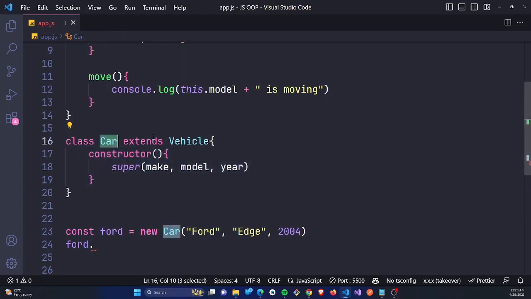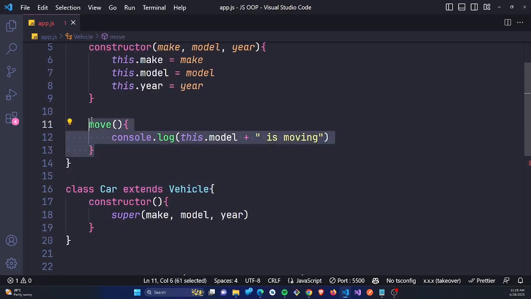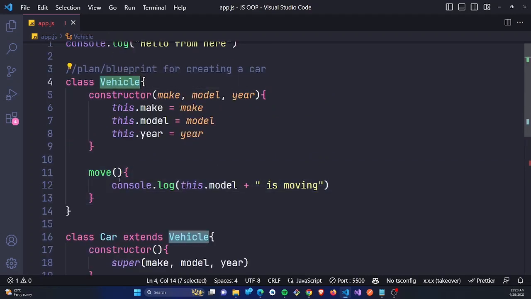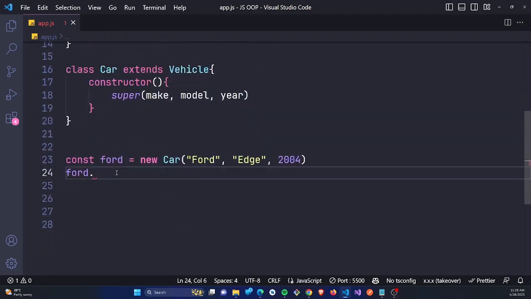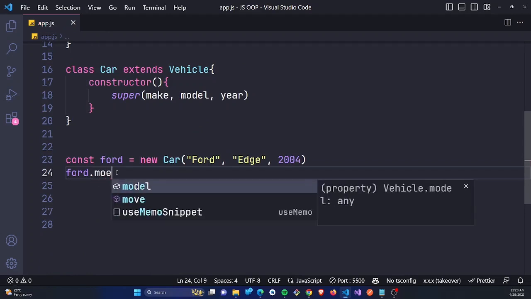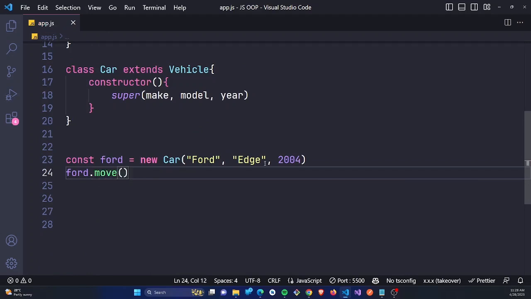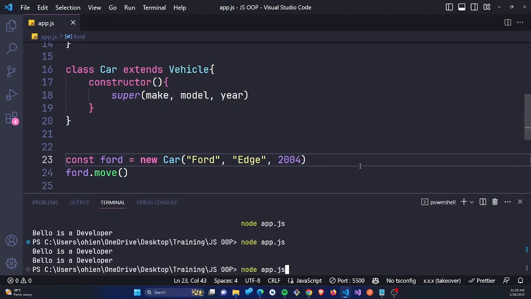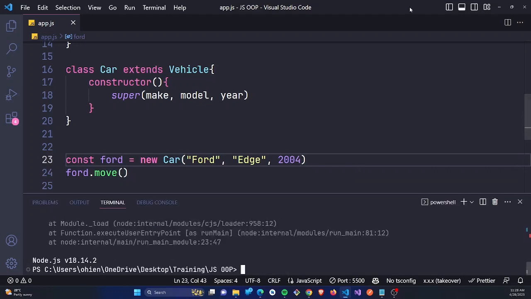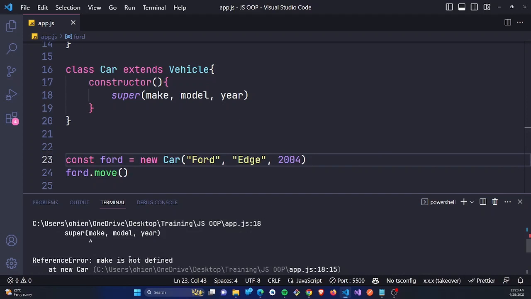Because this car class now is extending the vehicle class, it now makes it possible for us to have access to everything the vehicle class has. So here I can say Ford.move, and if I run this code, I get an error. What's the error saying?